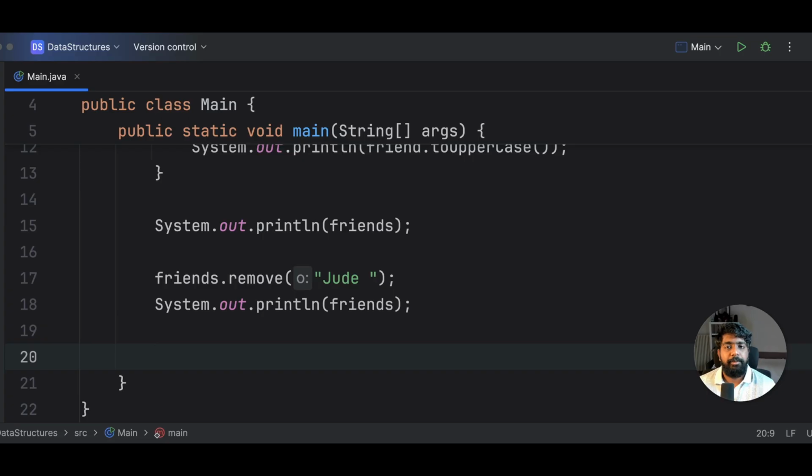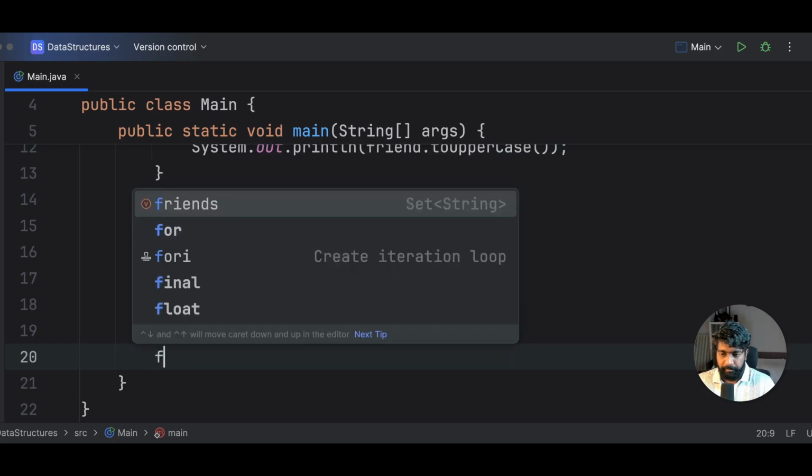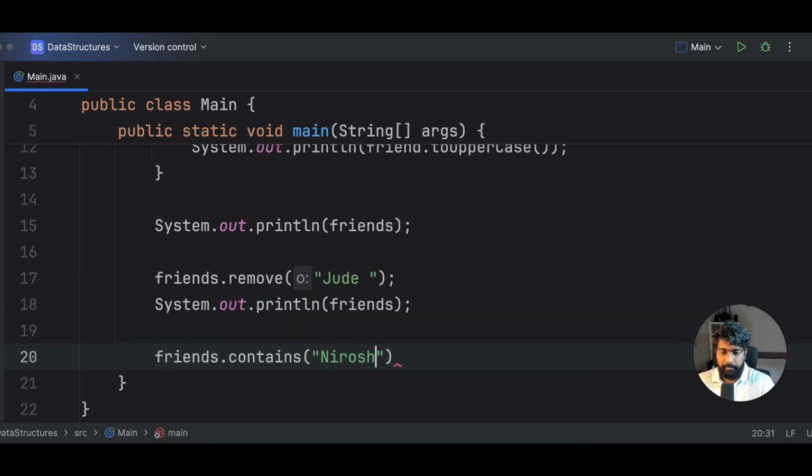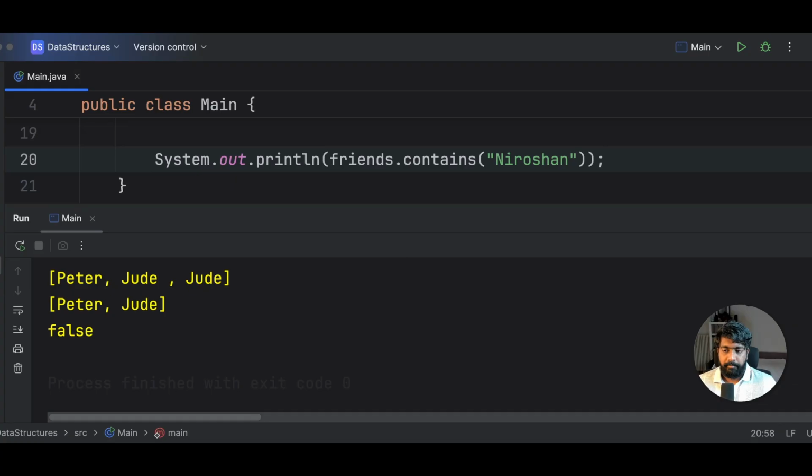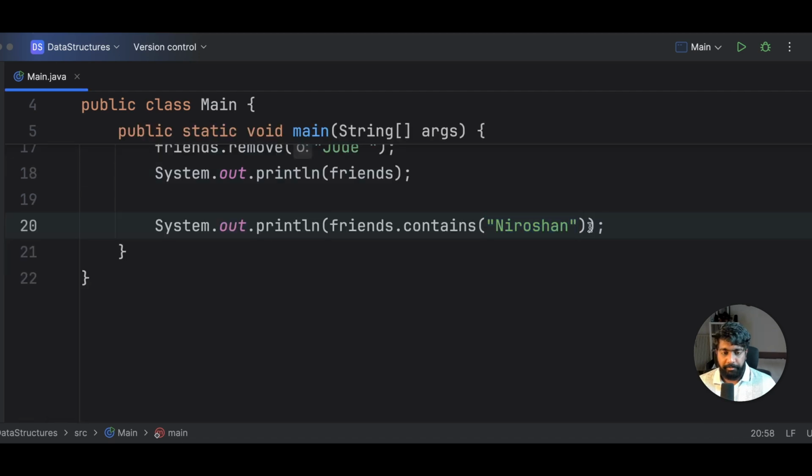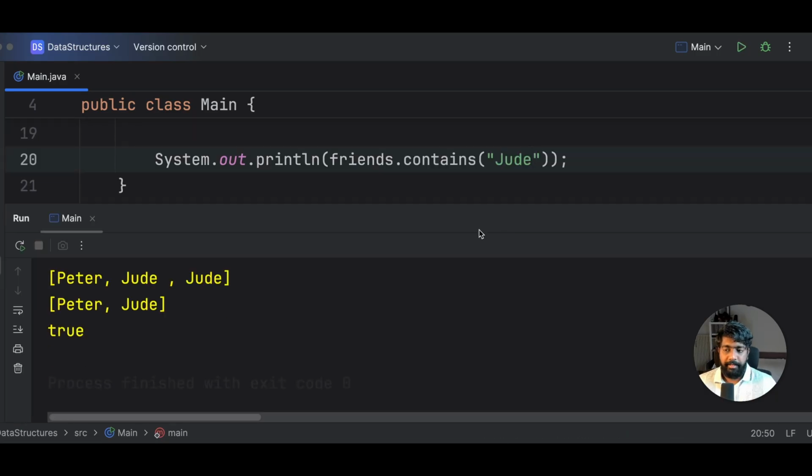It is possible to verify whether a given element is inside the set or not. That is thanks to the contains method. So here I tried to check whether the Niroshan string is available inside the set. You can see the value returns false. However, if I try to check for an existing element inside the set, I will get the value true because the element is available inside the set.